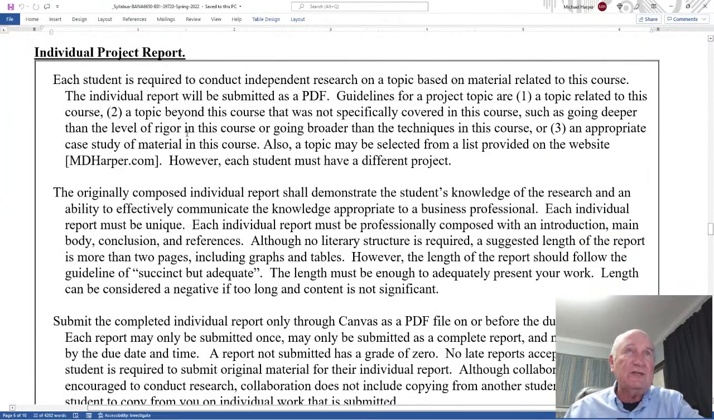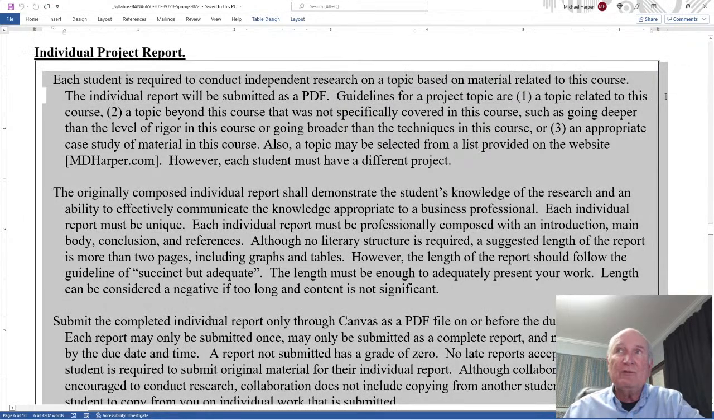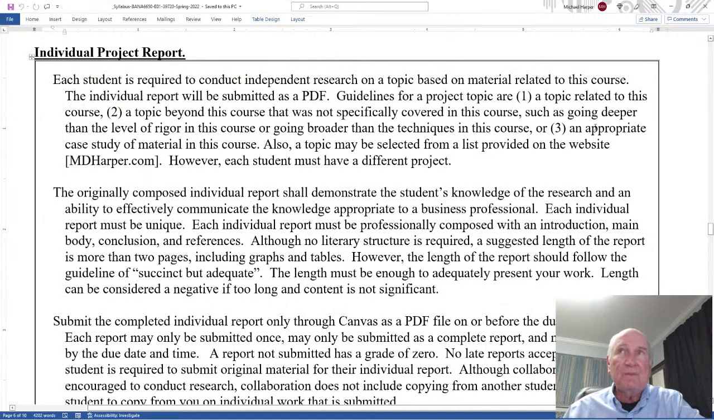Finally, the individual project reports. Each student is required to conduct independent research on a topic based on material related to the course. The individual report will be submitted as a PDF. Now, guidelines for the project topic are: 1, a topic related to this course. In other words, project management. And there's a lot of topics. It's a survey. There's a lot more you could do in this course.